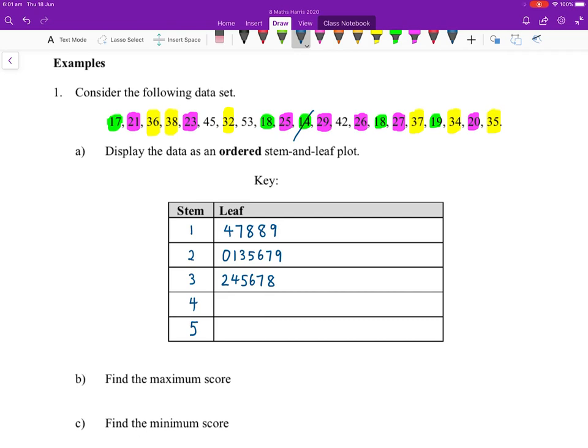Now, how many numbers are there? I'm not going to highlight them, but actually I'll underline them with red. All the numbers that start with a 4. There's only 2 of them, and the smallest one is 42, and the biggest one is 45, and in the 50s, there's only one number in the 50s, and that's 53.